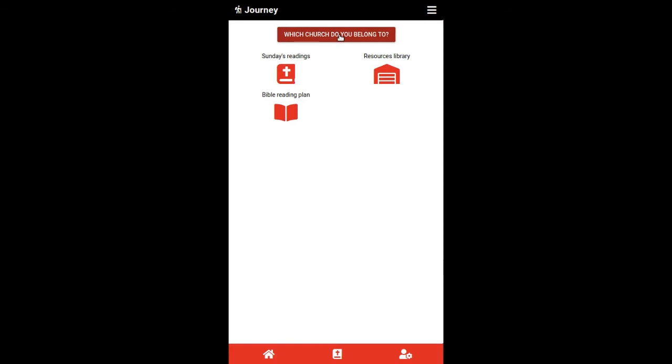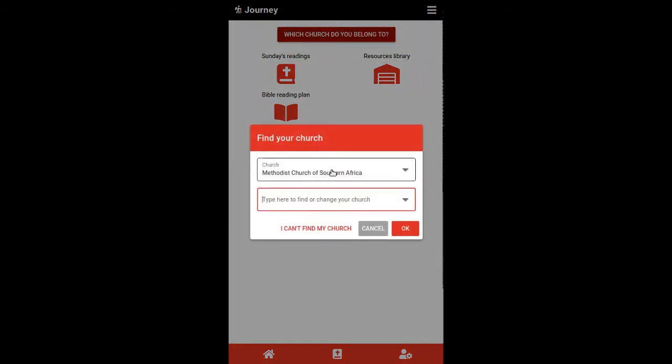The next thing that we have to do is to say which church do I belong to. And at the moment we're only set up for Methodist churches in South Africa, in Southern Africa. We do have the capacity to add other denominations or other church structures at a later stage. It's set up for that, but I've still got to do some work on the code. But in the meantime, it's mostly being used in Methodist churches.